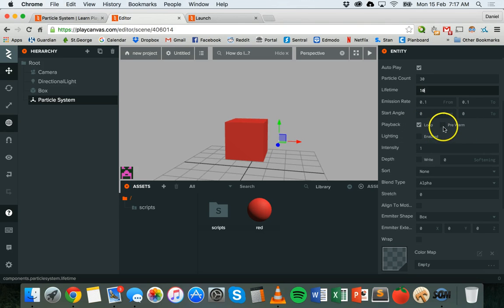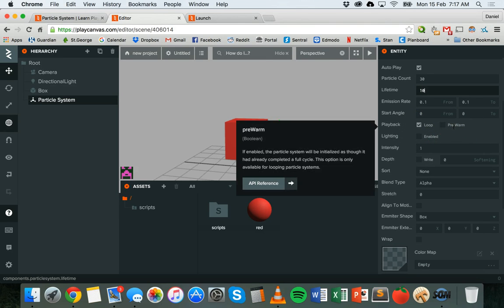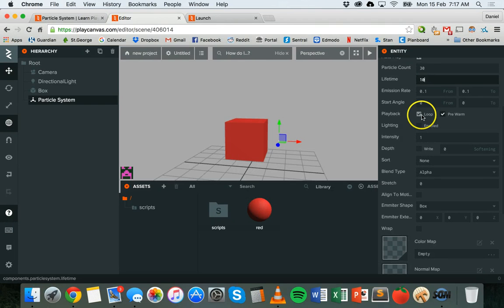There's also pre-warm as well, which is another setting you can turn on or off. If enabled, the particle system will be initialized as though it had already completed a full cycle. Okay, it's optional. It's only available when you have loop turned on. So if you turn loop off, you don't see that option.